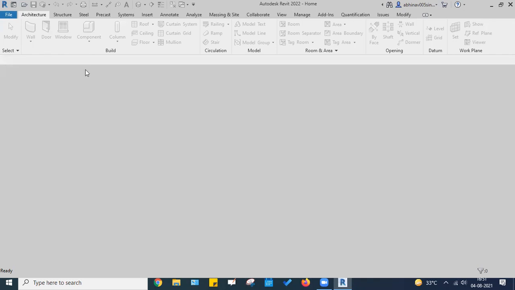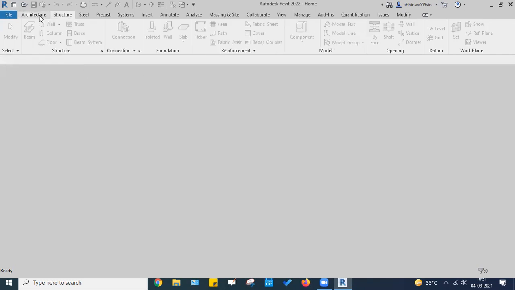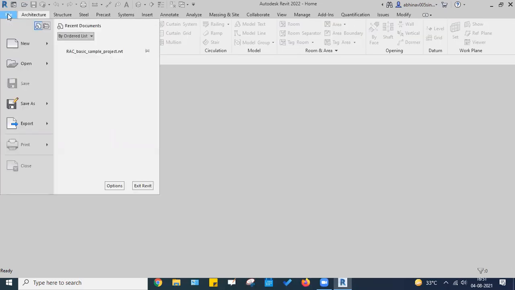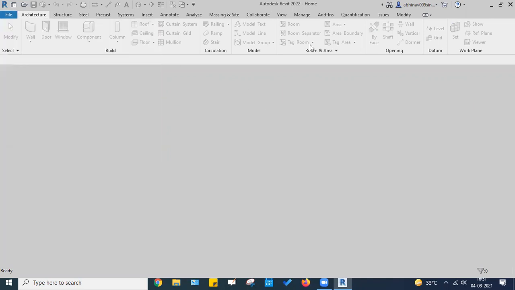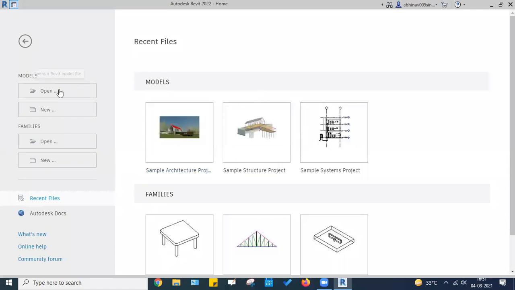If you want to create a new model, you need to click on file and click on new and click on project. That's how you can create a model, but it's not possible here. I mean, you can't create a model. It's grayed out, you can see. So what we are going to do is we're going to go to this option only, home. And in home, you have these open, new, and all that. So we will come back to that.